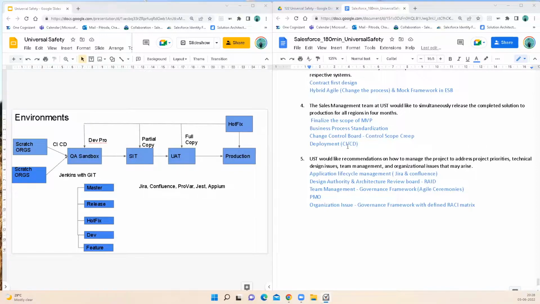So how much data can be created in the Dev Pro? 200 MB. 200 MB, and how much data in the partial copy? Partial copy provides 5 gigs of data. Okay, and Dev Pro 200. How about Developer Sandbox? My bad. Dev Pro provides 2 gigs. Developer sandbox provides 200 MB. Are you sure on that one? Yes.